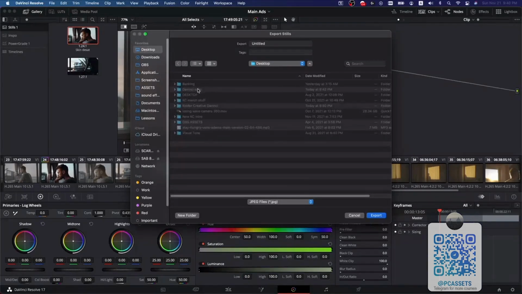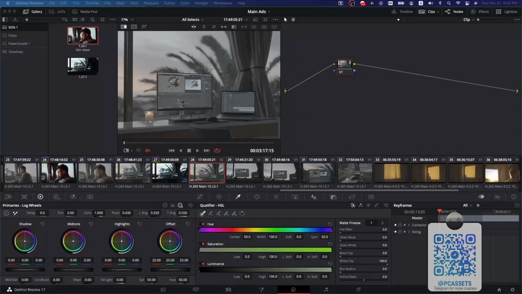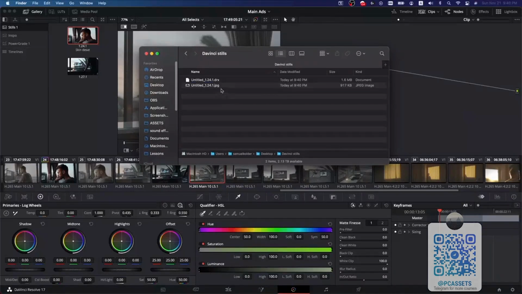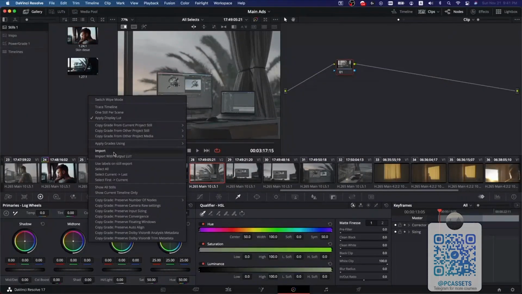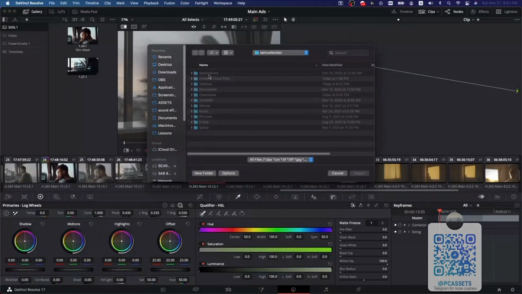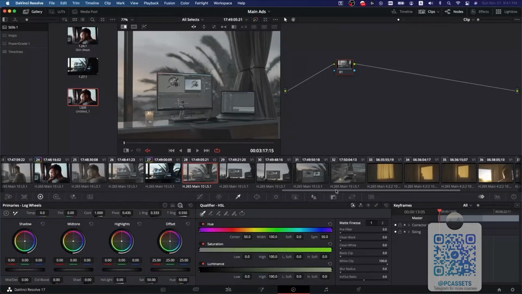So if I go to my desktop here, DaVinci Stills, if I select export and I bring up that folder here, we can see that not only did we save the JPEG, we also saved this .drx file as well. And now what we can do is in the gallery, right click over here, we can select import, and now we can import that same DRX file right here. We can click import. It's going to import that same still with all of the color grading metadata and the node tree structure as well, which is awesome.